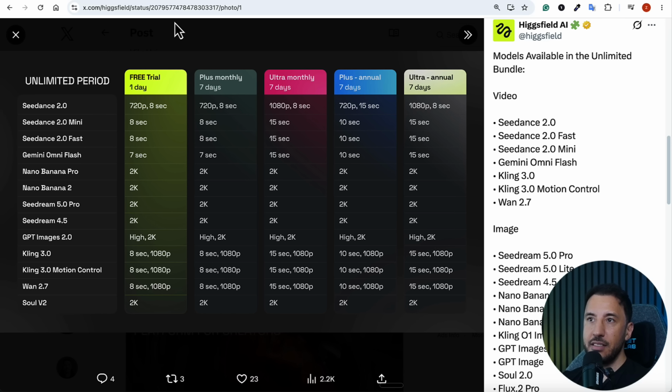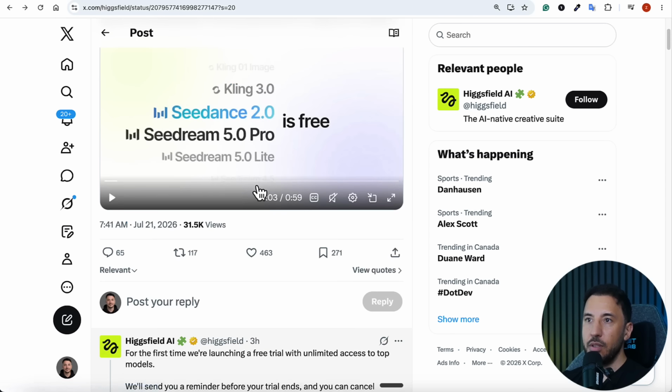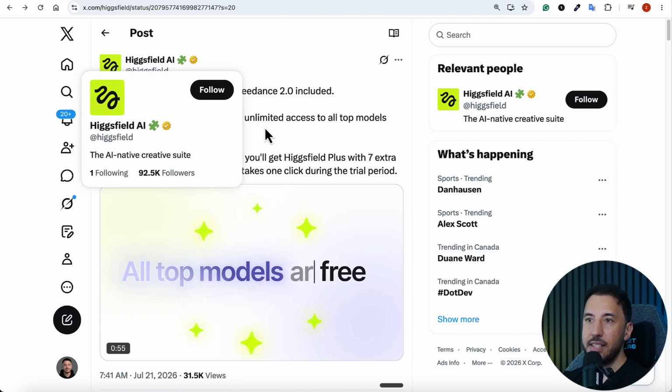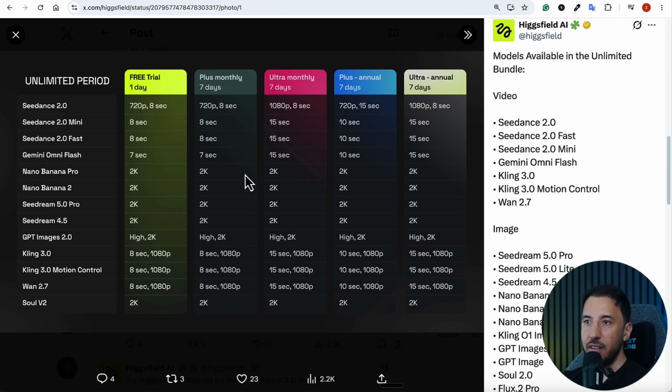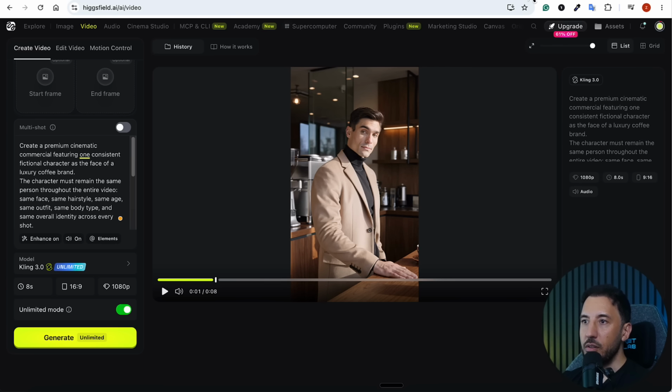Like I said, I highly suggest going to their X account. So if you just go to Higgsfield AI's X account, you'll see that all of the resources and instructions are right here, and you can click on this image here, or you can take a screenshot of this so that way you don't get confused there. So let's go ahead and go back.